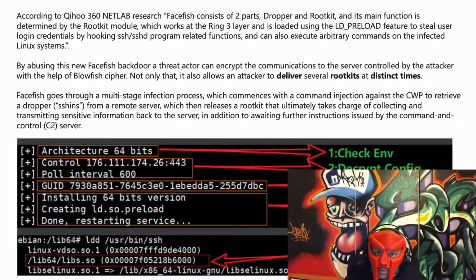Again, I mentioned the name was coined by the Qihoo 360 NETLAB research team, who researched it in the infection case, but before that it was done by Juniper Networks and a number of other companies. But according to Qihoo, Facefish consists of two parts. There's the dropper, and then there's the rootkit. And its main function is actually determined by the rootkit module.